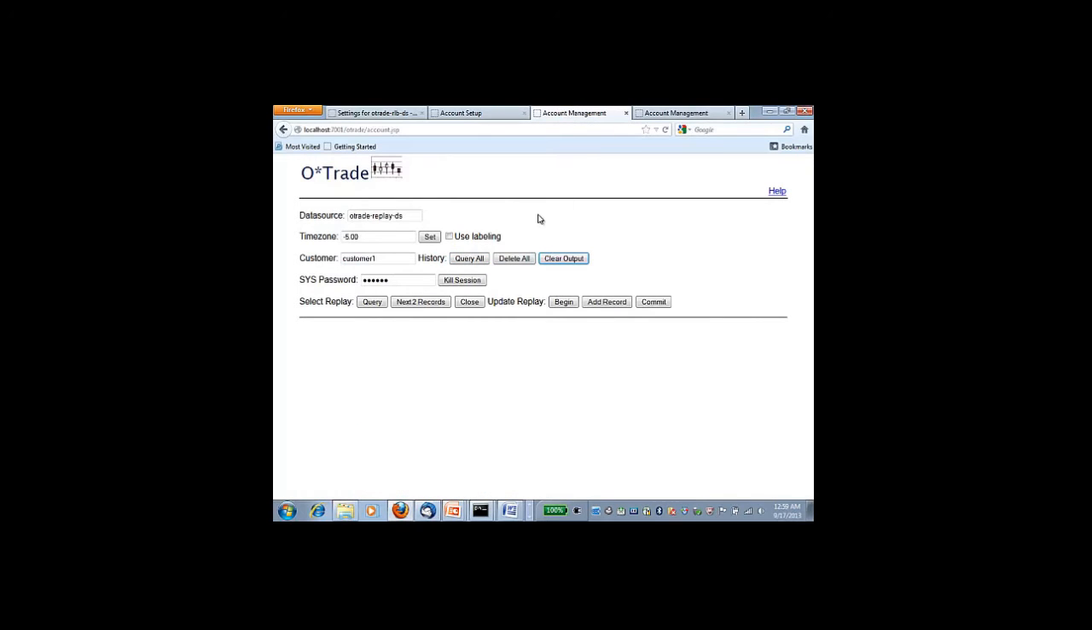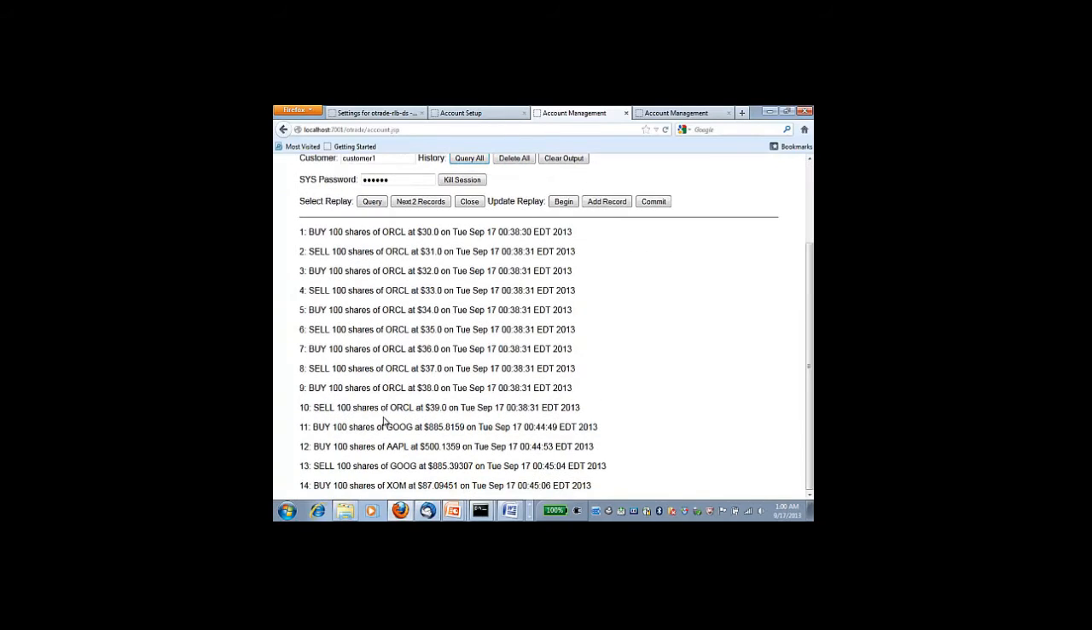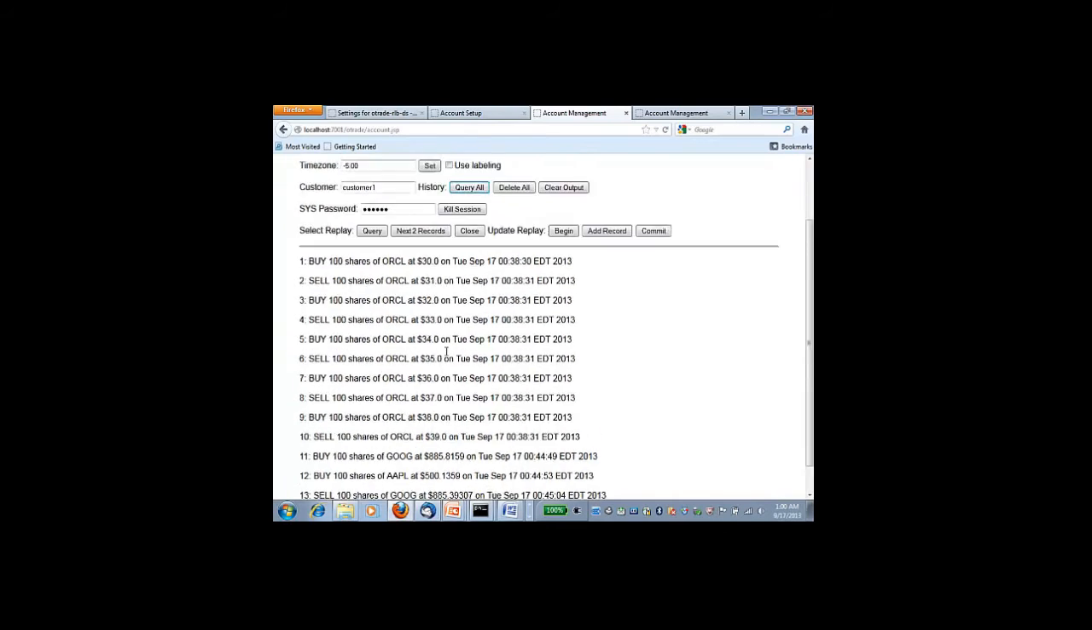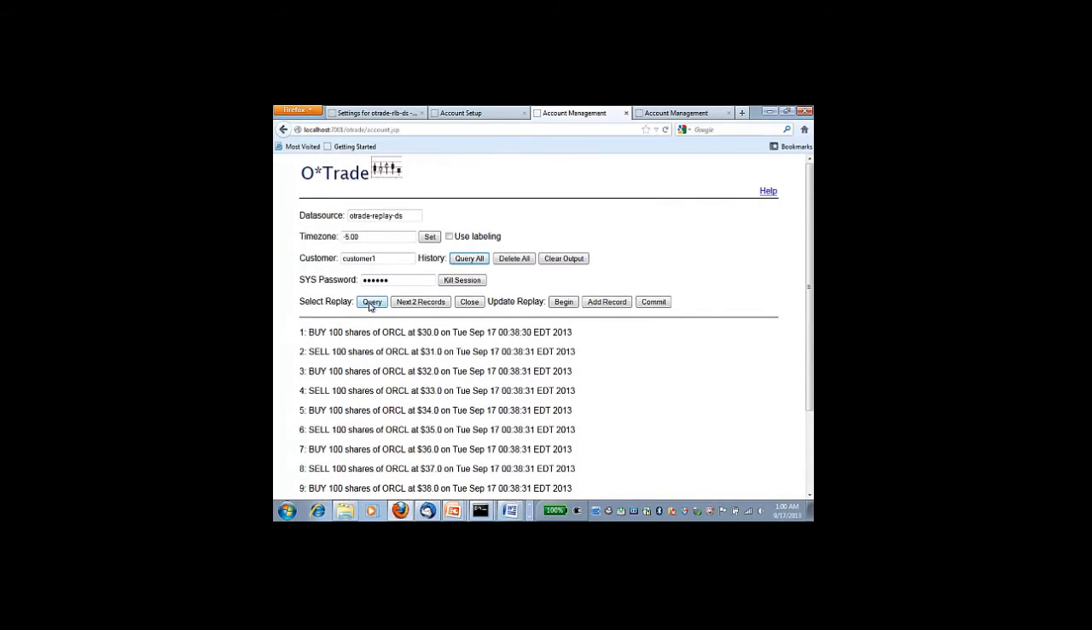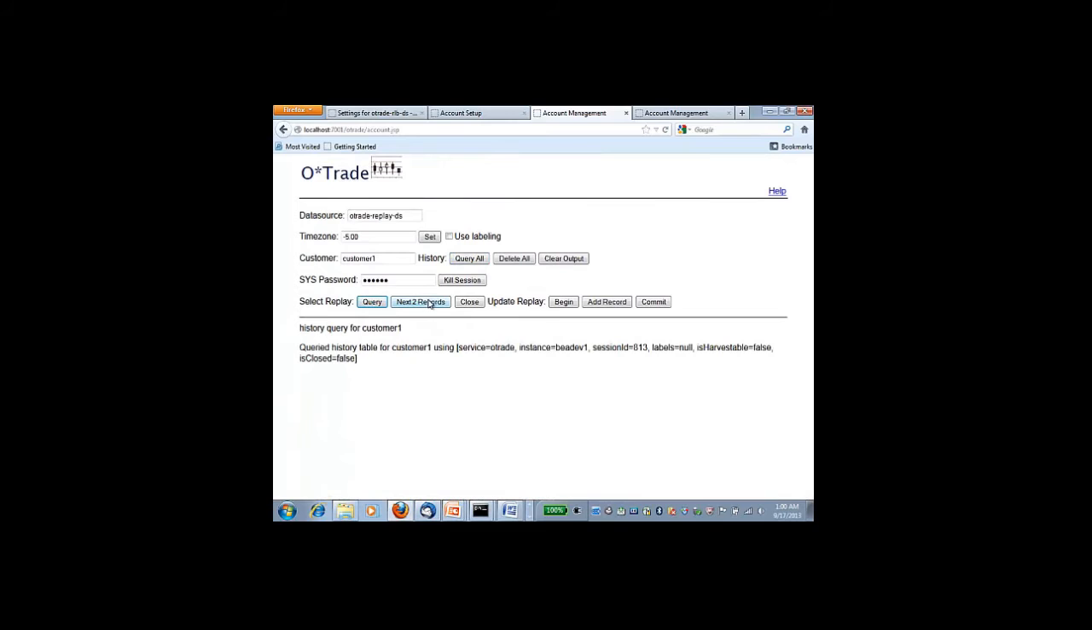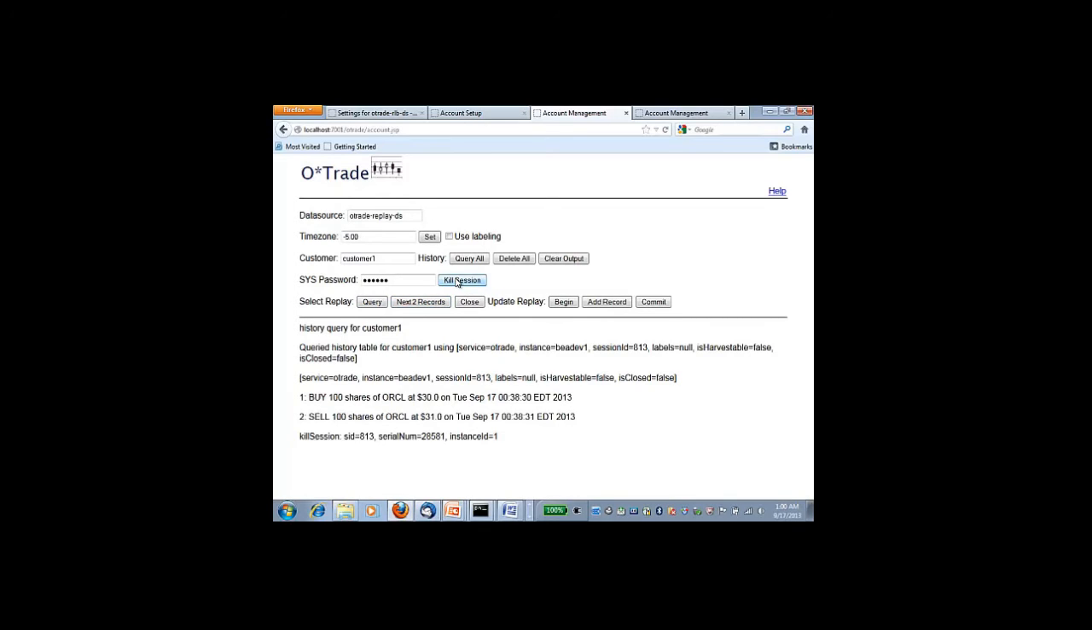This is the same WebLogic Server application, but now I will use the data source that does have application continuity enabled. Let's query the history table. I have 14 rows. Now I will do my query and retrieve the first two records from my results set. Kill the database session to produce a failure and attempt to retrieve the next two records from my results set.